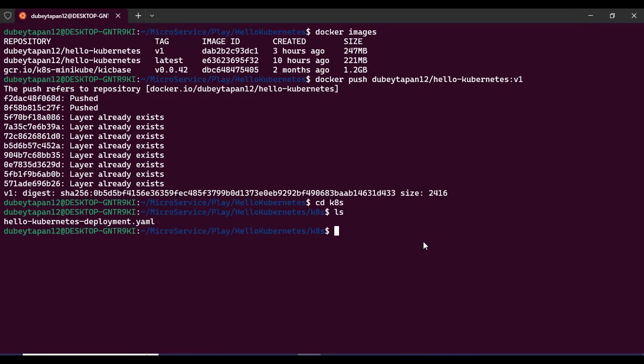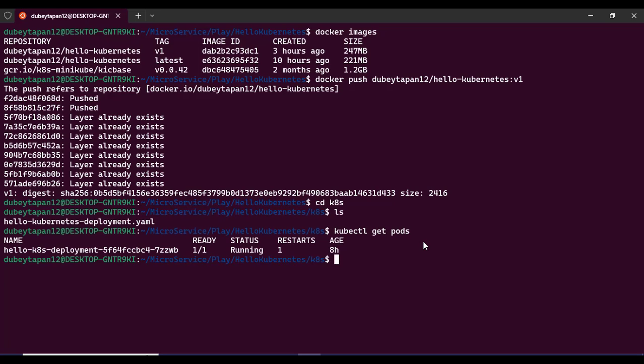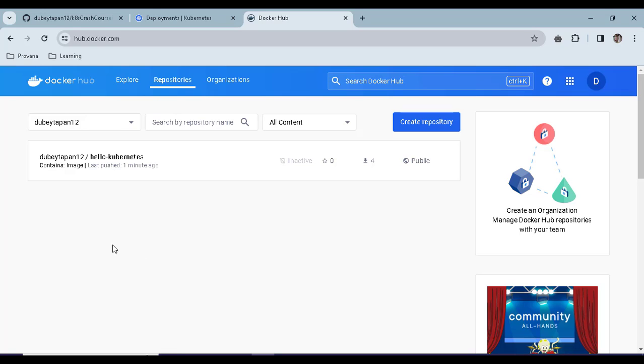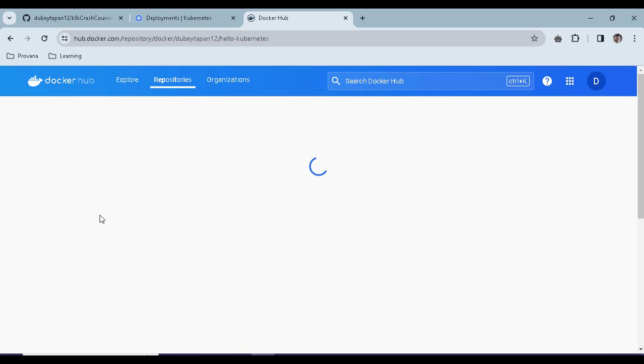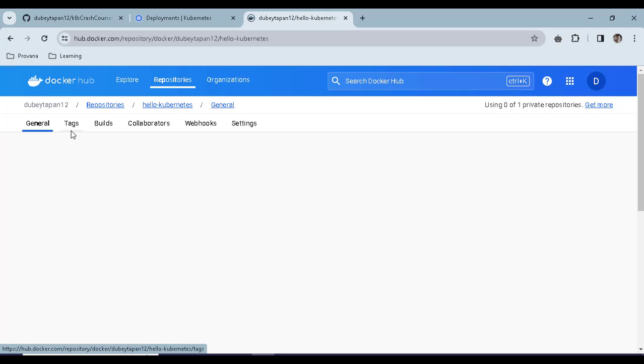So now let's run kubectl get pods. So we can see that one out of one pod is running. Now we will use the kubectl apply command to apply the changes we made, right? And let's move to this Docker Hub. So now we can see that it was updated 1 minute ago. And if I click on this, then it should show both versions, latest and v1. So let's move to the next.